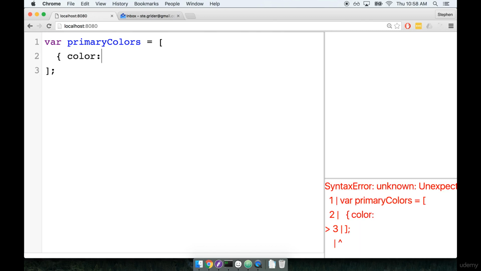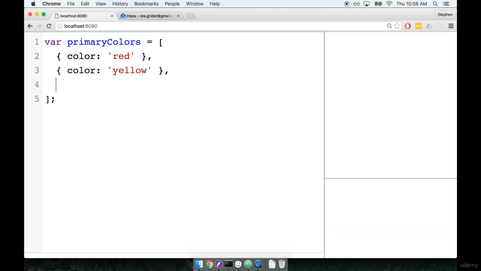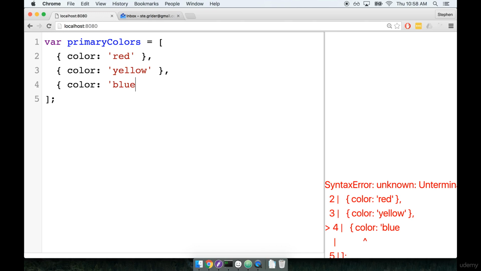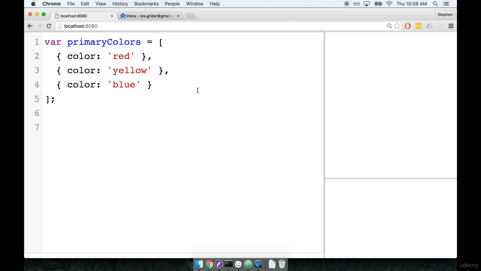So this time around, I'm going to create an array of objects called primary colors. So I'll make primary colors, and it's going to be an array of objects. So color of red, yellow, and finally blue. So I want to take every element, or every object out of here, and I want to collect all the values off of each. Okay, so I want to get red, yellow, and blue.